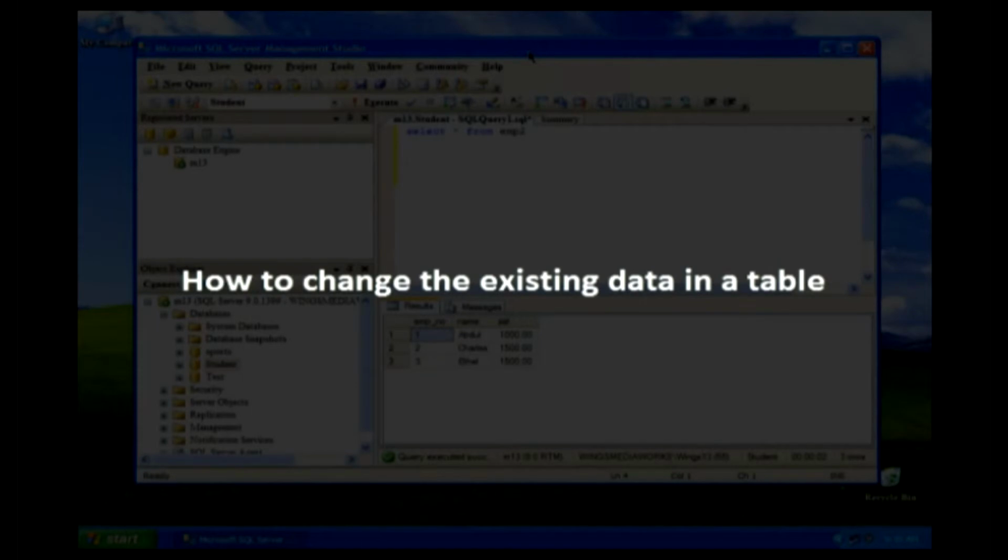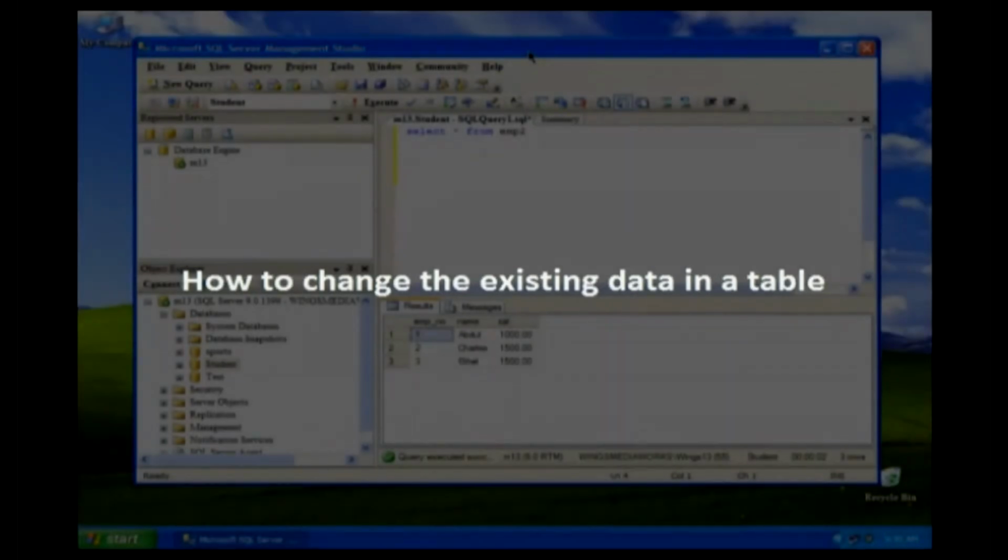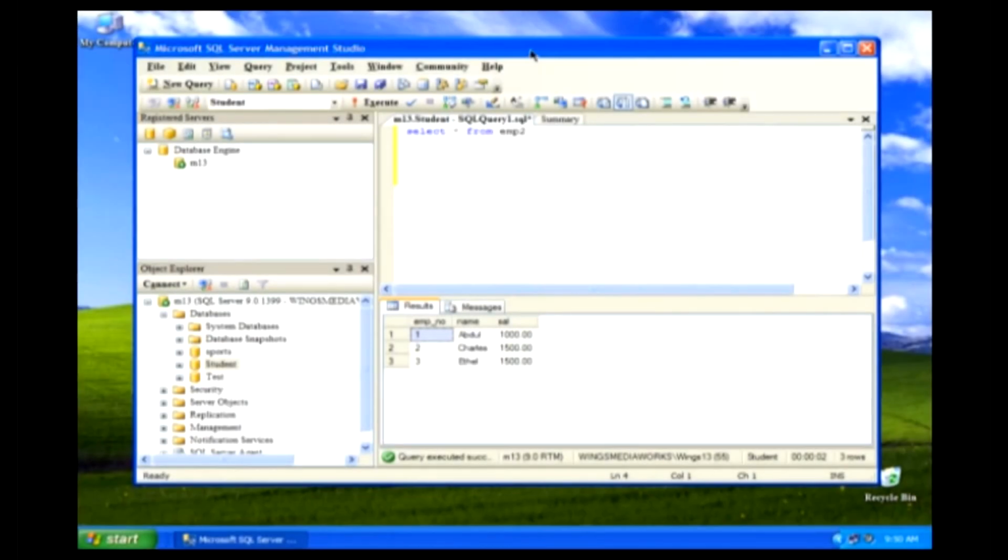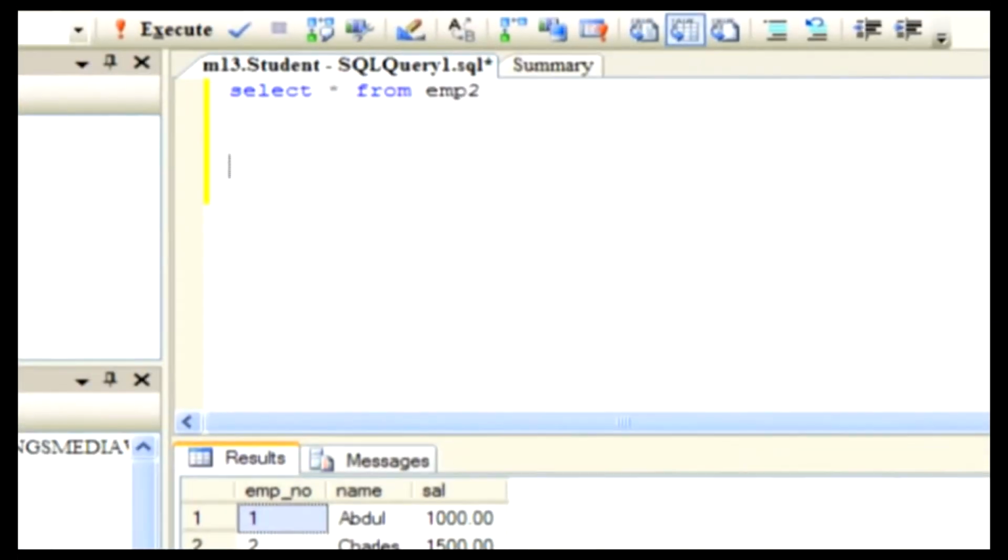How to change the existing data in a table. In this lesson, we will see another common statement used for changing the data values in a table. This is the update statement. This statement is used to change the existing data in the table. Before witnessing the use of this command, we will see the general syntax for an update command.